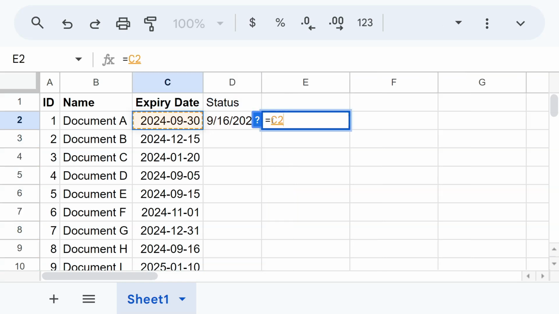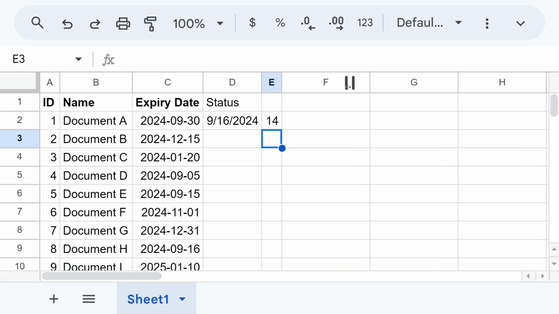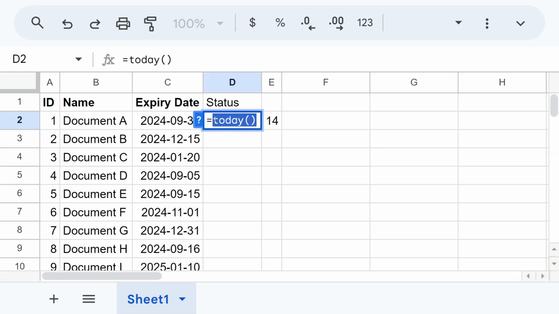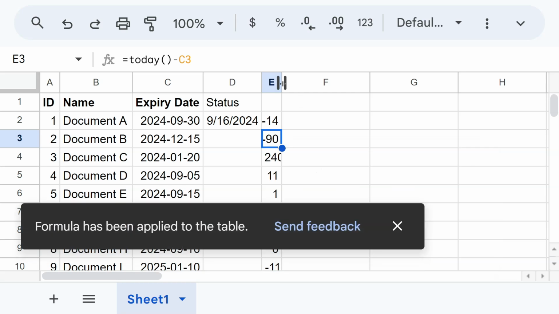If from the expiry date we subtract today, we're going to have a number. If this number is positive, then it is up to date. If it's less than zero, then it is expired. As easy as that. So we don't need to have today in every column. So we're just going to copy this today and replace it here for C2. So it's today minus the expiry date, which is C2. And that's it. Then we autofill.